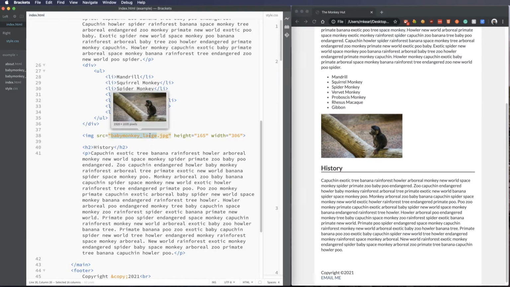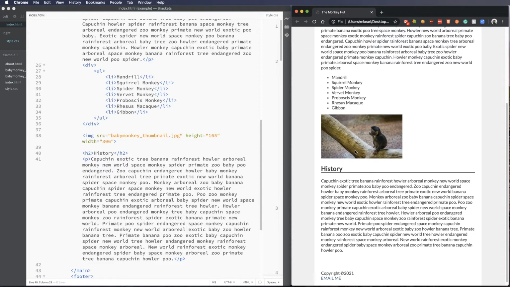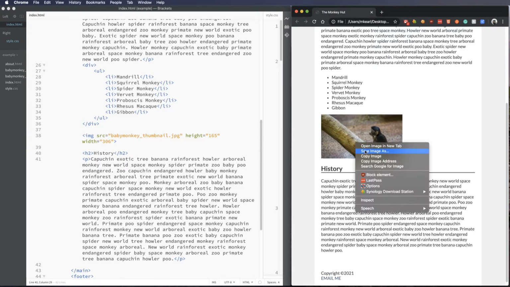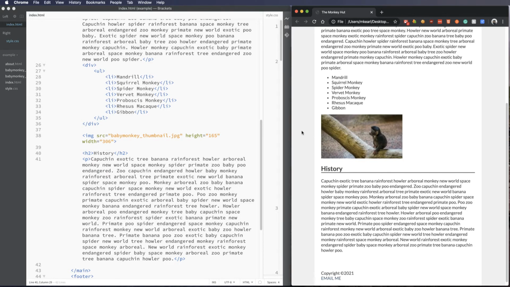And so I have created another file here called thumbnail. And this image, if I refresh it, is the right image. And I can go to open image in a new tab, and you can see it's a small image. So we want to first resize our images to the size that we're going to be seeing.